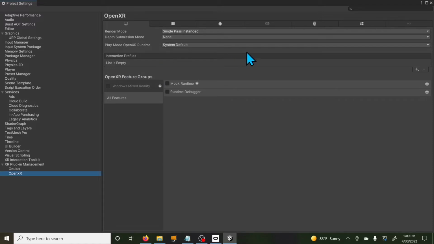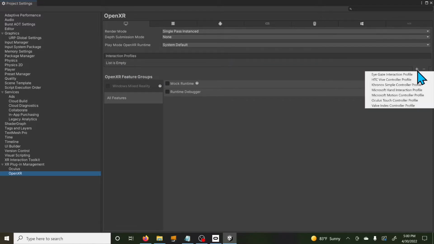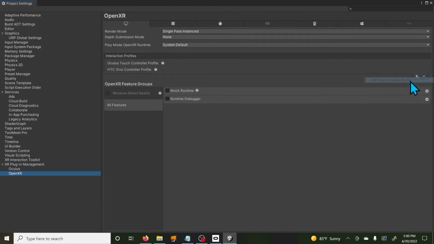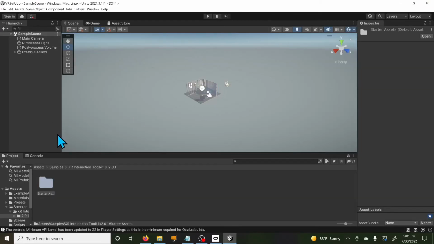So in here where it says list is empty, we can just go all the way to the right, hit the plus sign, and let's say we want to do the Oculus Touch controllers. And then we also want to do the Vive. So we can do that here while we're here. So now we can exit out of the project settings. And now we can start setting up our player and things like that.